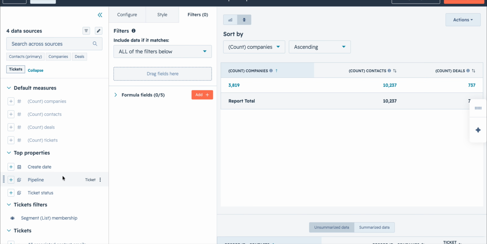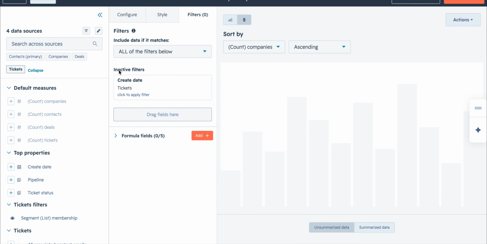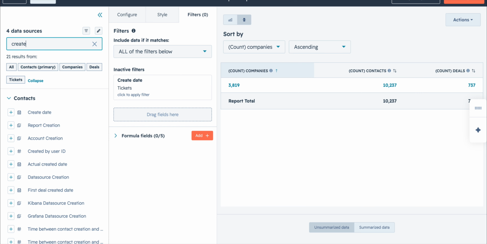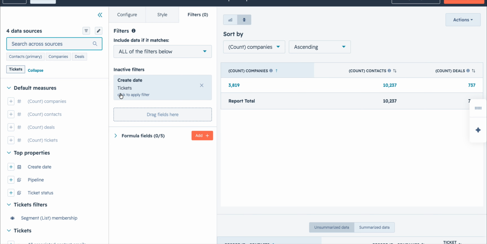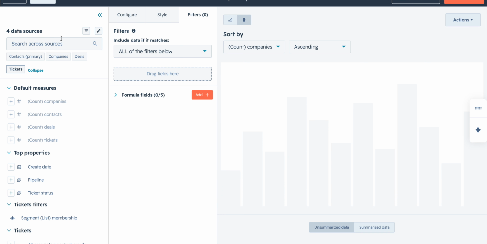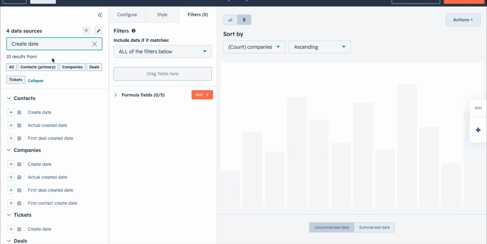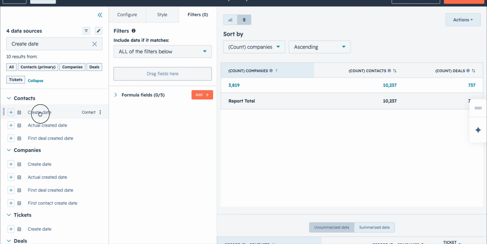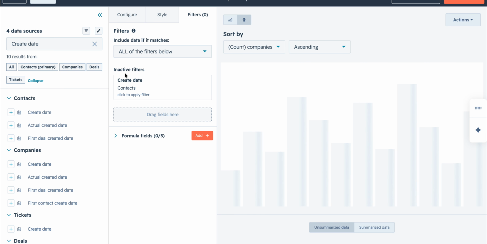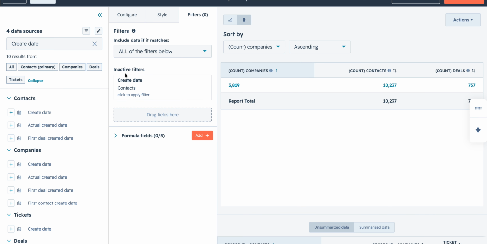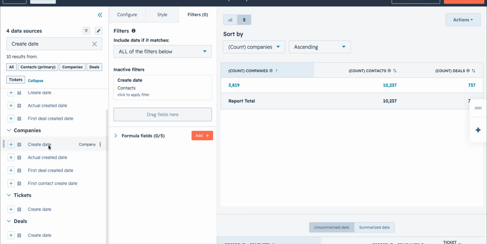Let's say I want to apply a date filter, so I'll choose and drop a create date over here. Yes, you can also search. So my values are popping up based on my frequent usage, but you can also search. So this create date is for tickets, but I want to apply create date based on contacts, because contacts are the primary decider. If a contact is not there, associated contact company is not there. If a contact is not there, then associated contact ticket is not there. If a contact is not there, then in the same way deal is not there. So I will choose create date for contacts instead of choosing create date for a company or create date for a ticket.